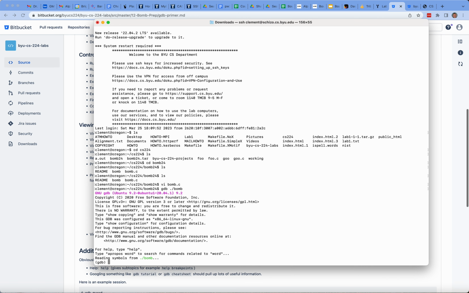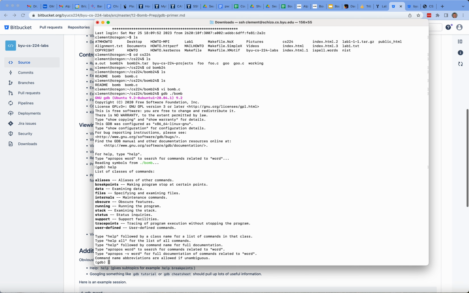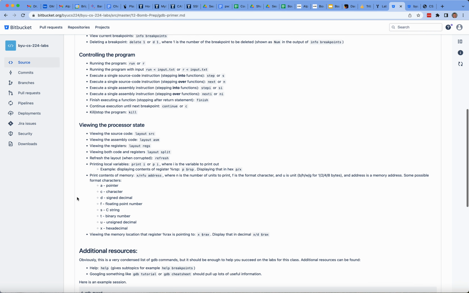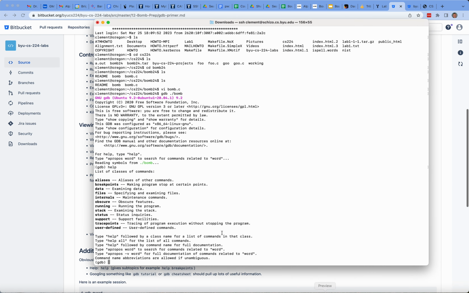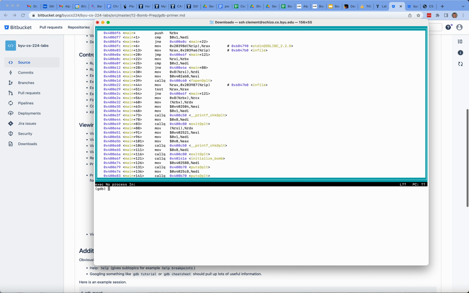And at this point, it's going to tell you that you can say help, and it'll tell you everything you could possibly want to know about how to run stuff in GDB. I would encourage you to do that. However, we're not going to go through all of that. We are going to notice that if we want to view assembly code, we're going to say layout asm. And then it will print the assembly code for where you are.